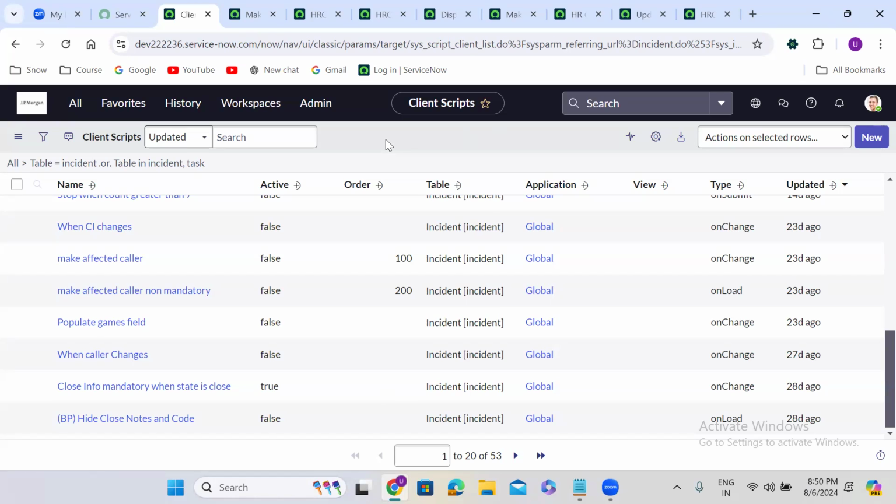Uday, one question is, if any requirement comes on the form side, first we can think of the UI policy, right? Yes, first thing. If that is not feasible using UI policy, then we should go for client scripts. Client script. Okay.